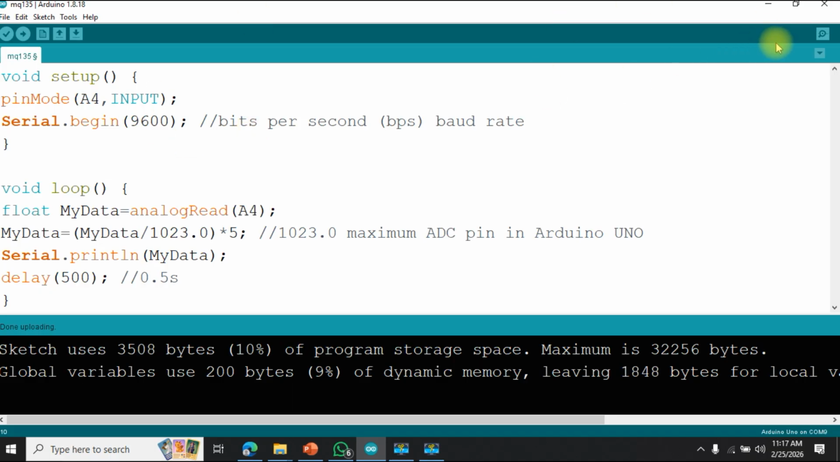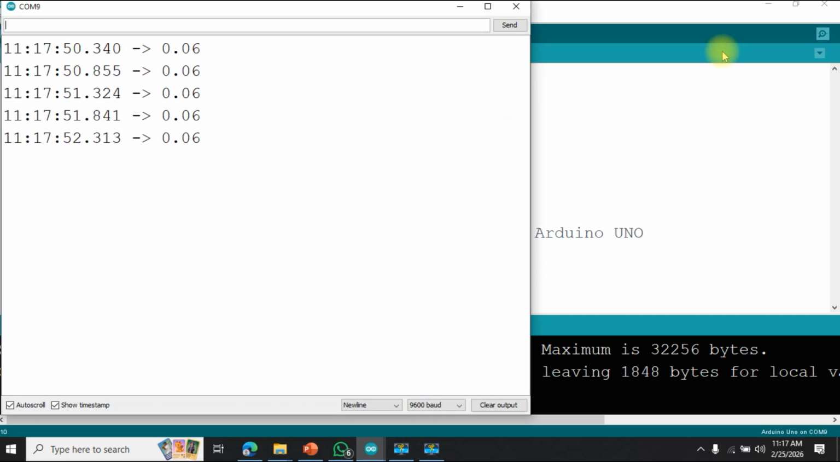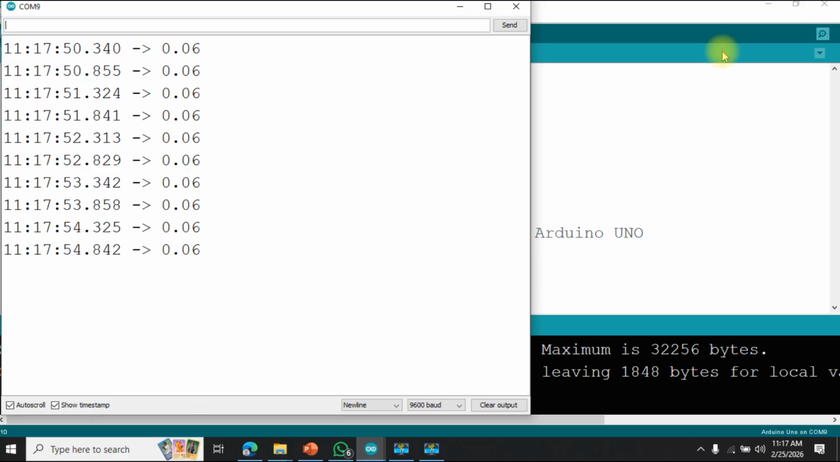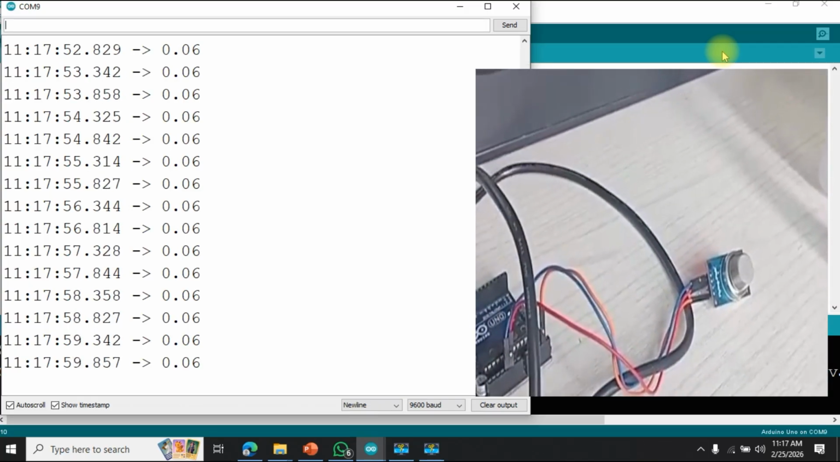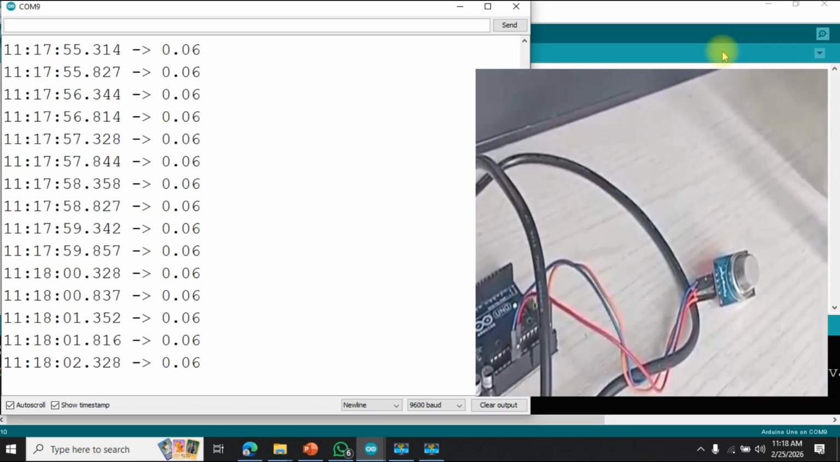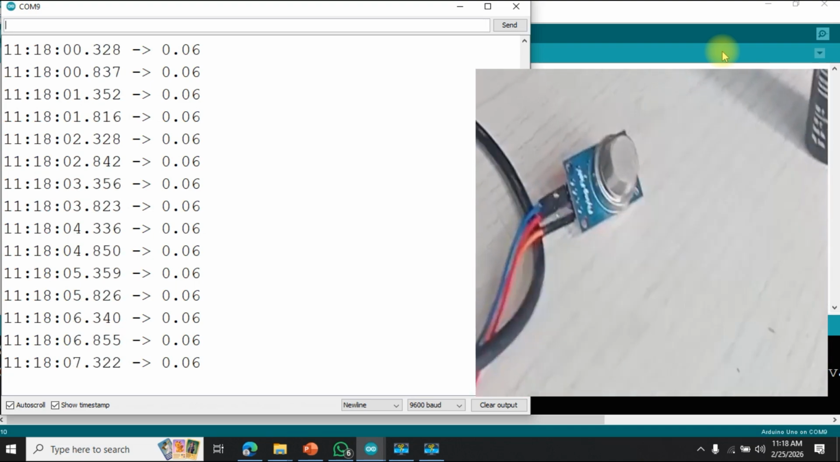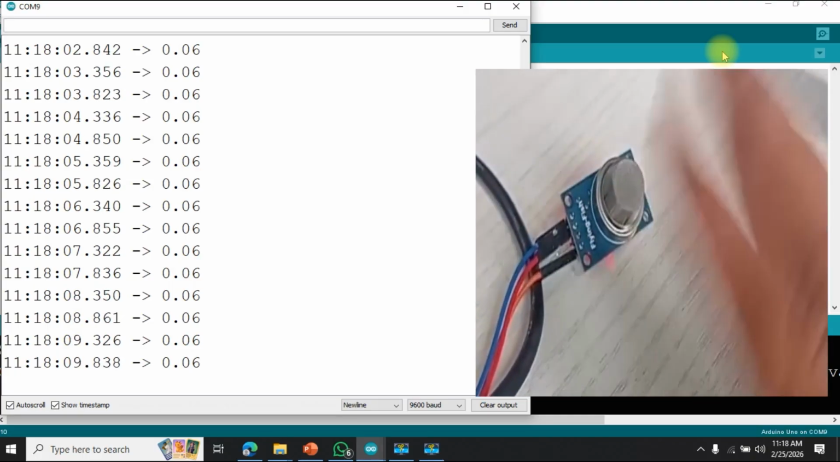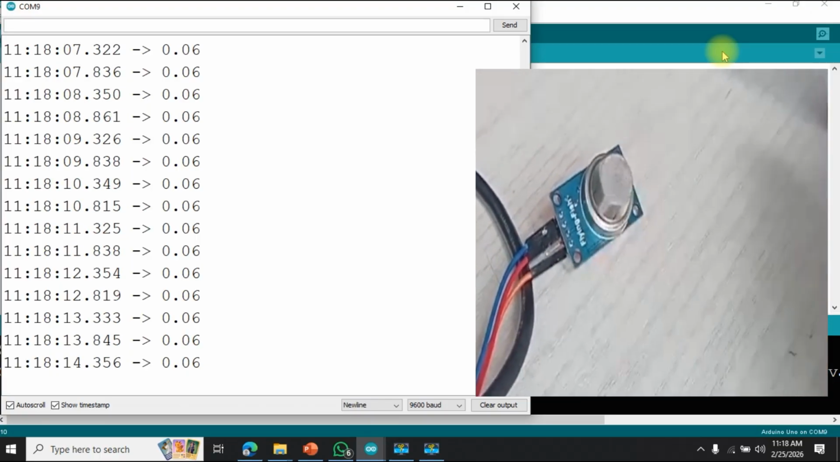I'm just going to this option called serial monitor, and yeah, my sensor data is showing like 0.06 something. Okay, it is showing in terms of volts, right? So it is very low. So my sensor is free from any different kind of gases like CO or ammonia or alcohol.